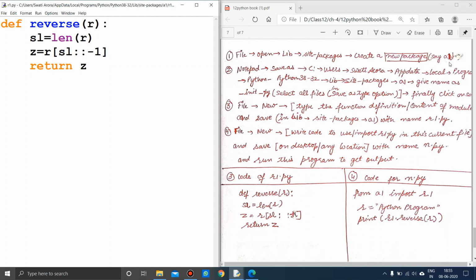In A1 we will be creating two modules. In the A1 package or library we will be creating two modules. One will be your reverse module, and I will name this module R1. In this one, I have defined the function reverse.